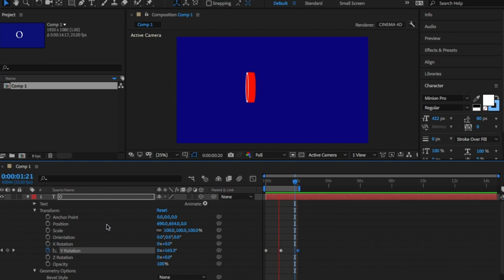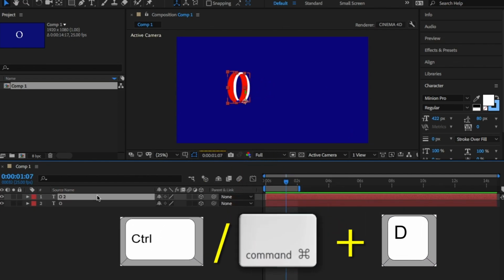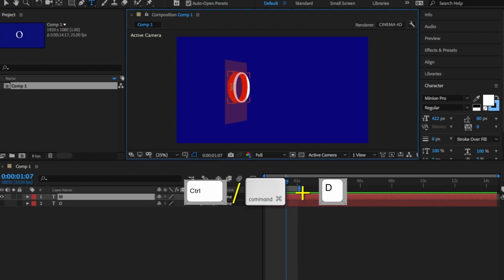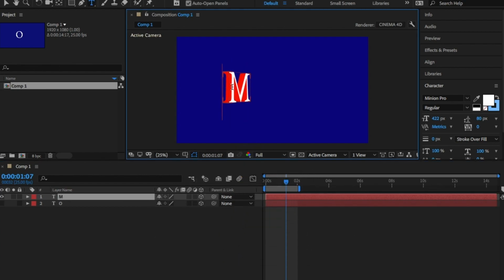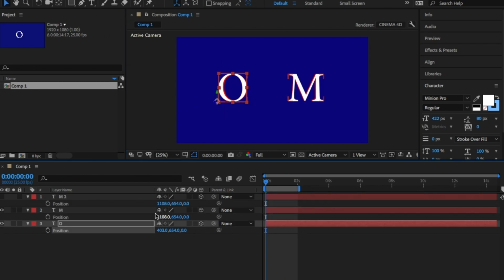Once you're happy with it, click on the layer and hit Command or Control plus D on the keyboard and change the letter O to the letter M. I'm going to repeat this step one more time to spell Om.